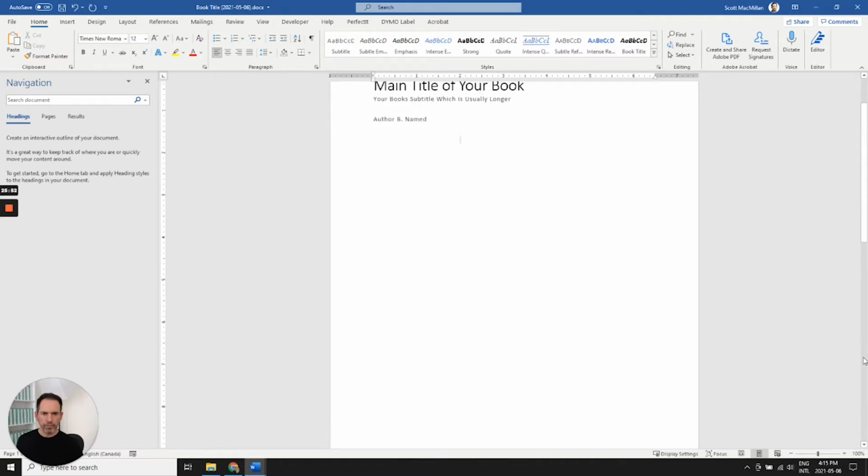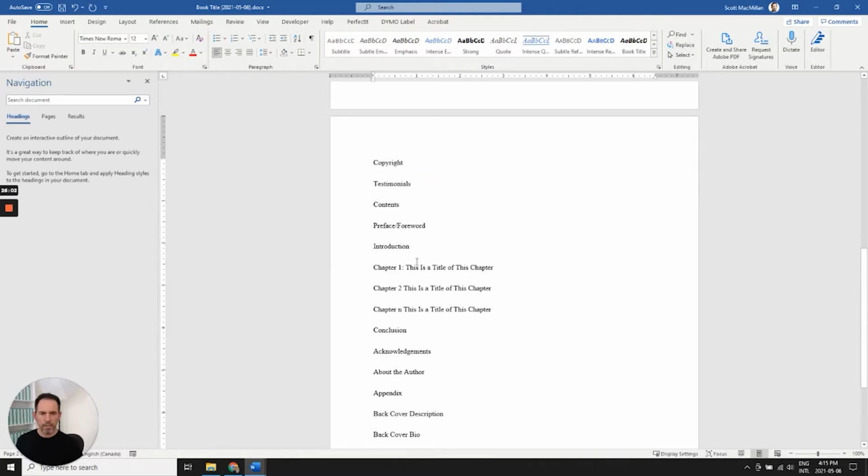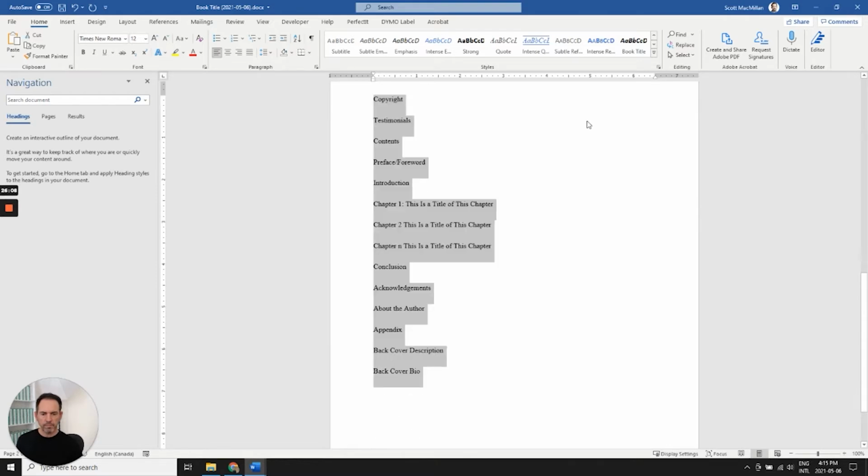So let's go to our second page. All right, so now we're left with everything else. So we're just going to delete that first line there, and we're going to select everything here. And now we're going to go back up here to the styles, and we're going to choose Heading 1.